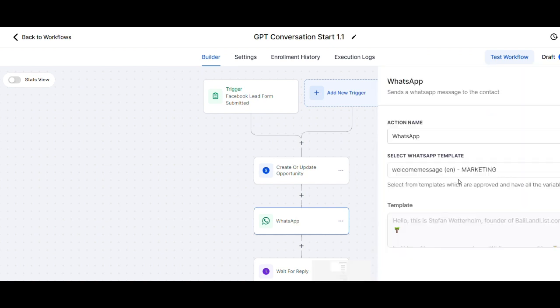In WhatsApp Business, you're not allowed to send standard messages as intro messages unless they have responded within 24 hours. So what I need to do is create a template and get it accepted. You can have up to 5 templates. So I name the action WhatsApp intro template.